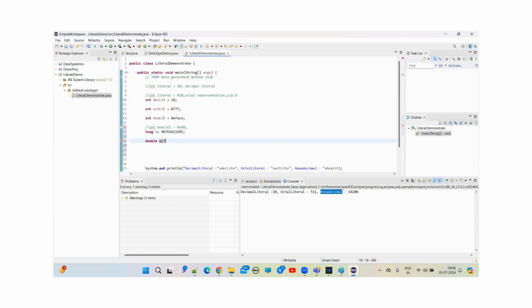Let me write octLit. I'm taking the same one. octLit is equal to, tell me what is the value? 123.456, right? Let me uncomment this one. Comment it. Okay. See, octLiteral.